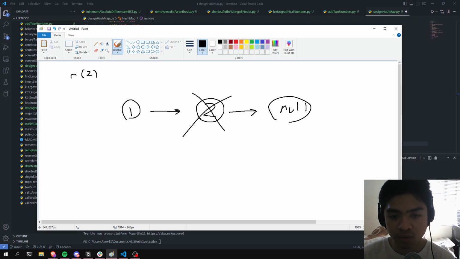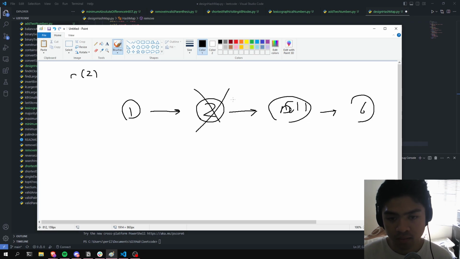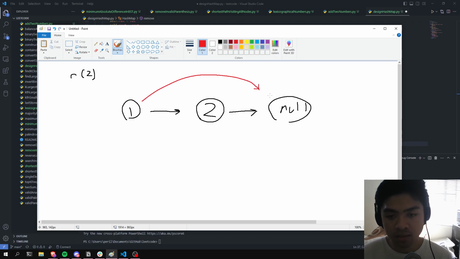So we can't just remove 2 because that'll break the linked list. Because what if this null was like a 5, right? If we just remove this, then we're going to lose this connection of the linked list. So we're going to have to do something. We're going to repoint basically. So if we want to remove 2, we have to make this 1 point to 2's next. That's kind of our whole goal.